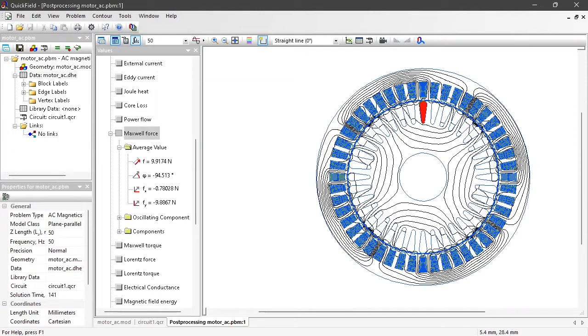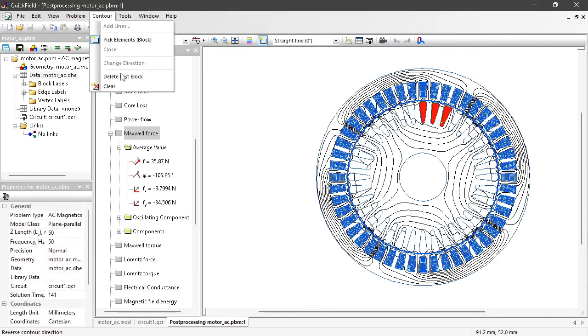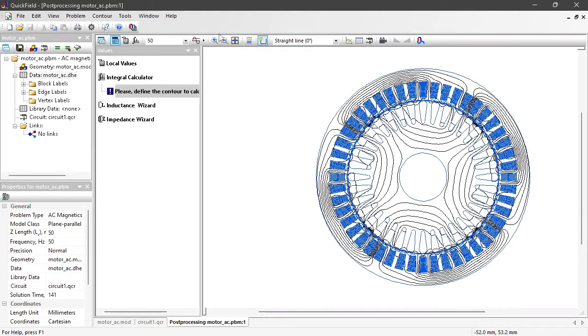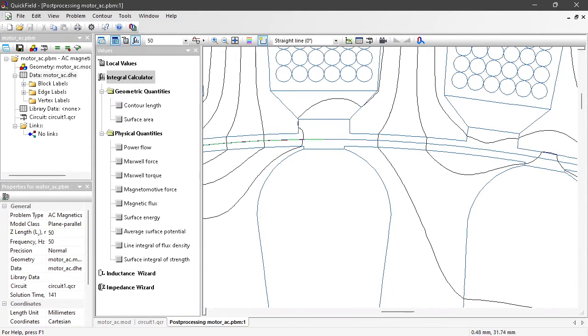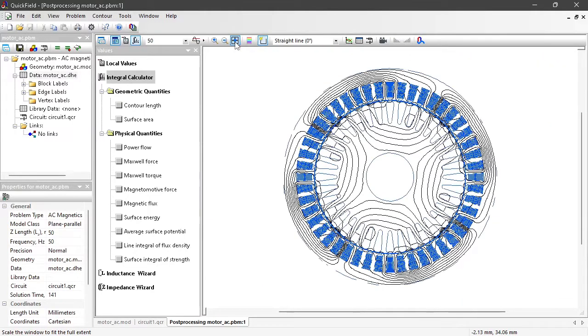I can click to select blocks one by one, or I can build the contour in the air gap. Contour, clear, zoom in, switch the zooming mode off, click here to select and click here to select. Now let's zoom to fit.